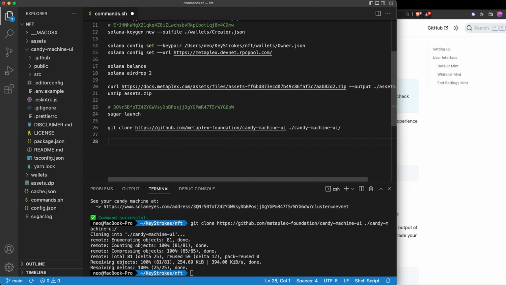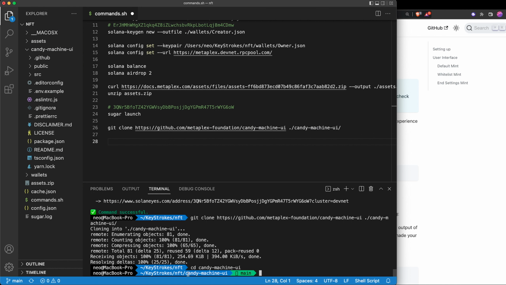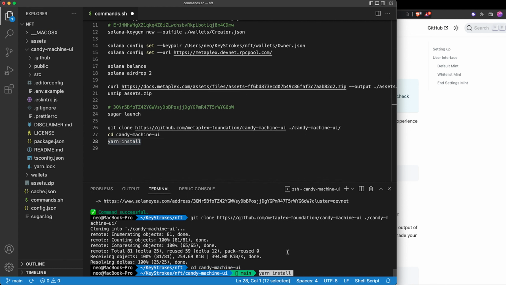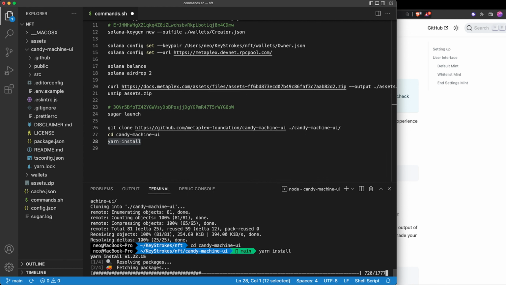Okay, so now the next step is to install the dependencies for the Candy Machine UI. For that, let's first go into the Candy Machine directory. For that, we can run this command. Let me make a note of this. And then we can run the command yarn install, copying this into the terminal and executing this. This might take some time.